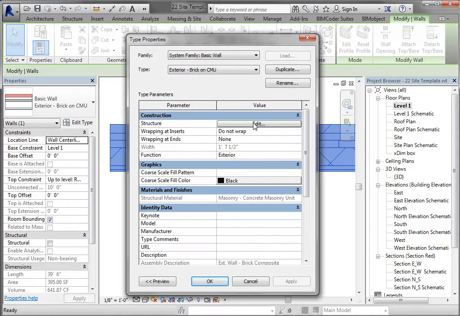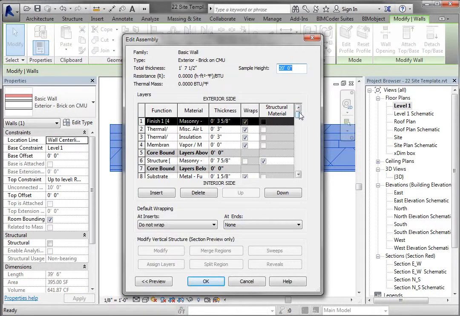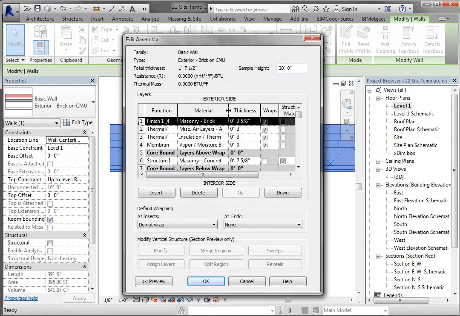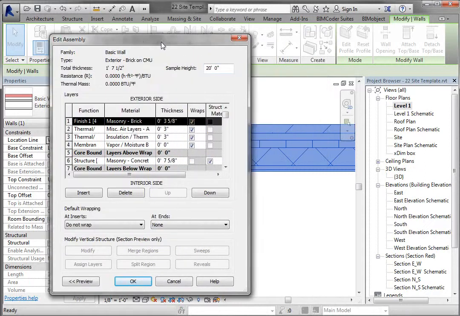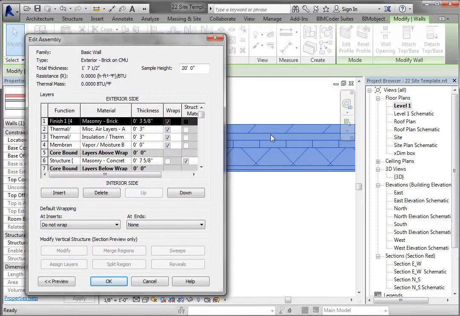and if I go to edit, you can see that starting from the exterior sides we have a masonry finish, right? Let's go ahead and make these materials a miscellaneous air layer, so that's a 3-inch air layer, right? So that's the brick, that's the air layer. And then we've got insulation, another 3 inches of insulation. We've got a moisture barrier. And then we've got the masonry concrete, which is right there.